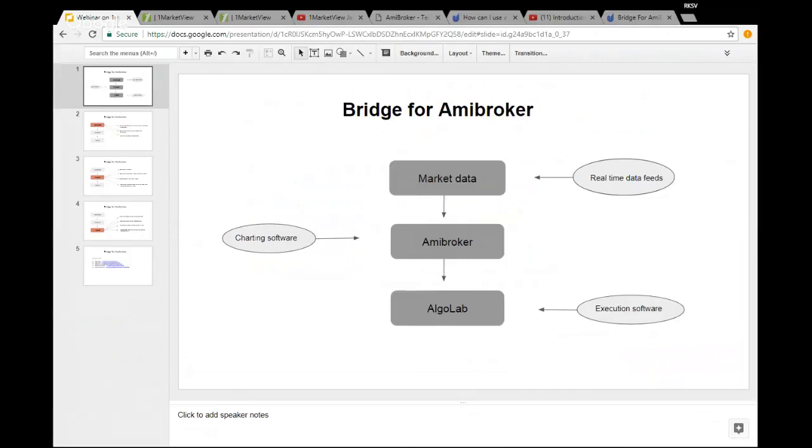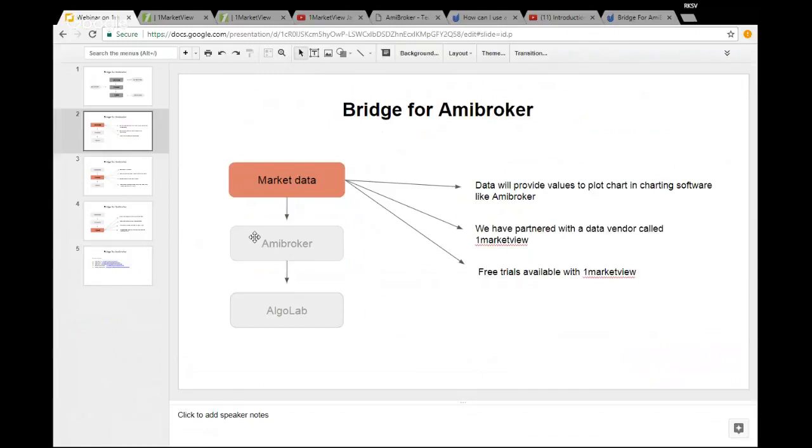Market data is not something that I can show you directly. It is an integration that happens at the backend, so that's the reason I've created some slides for you. What is market data? The data will provide you values to plot the chart in charting software like ME Broker. If you want to see real-time charts, you need to tie up with some of the data vendors.